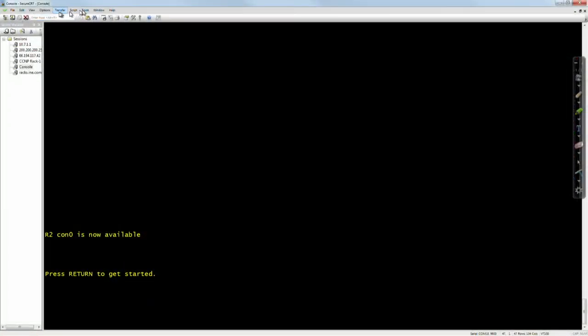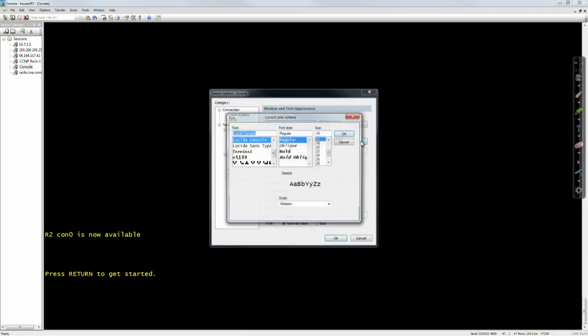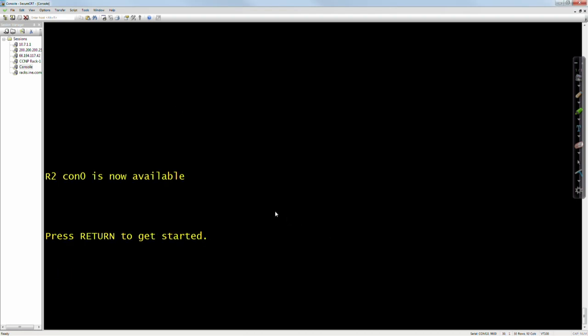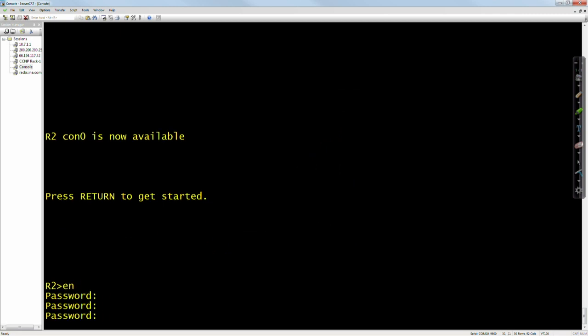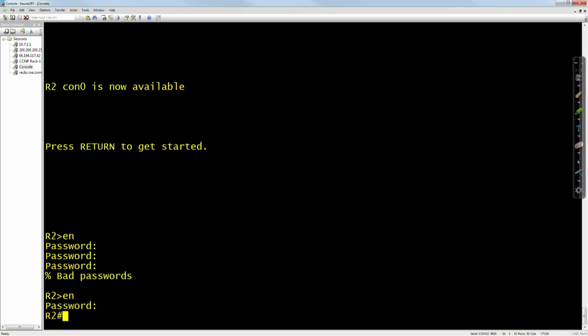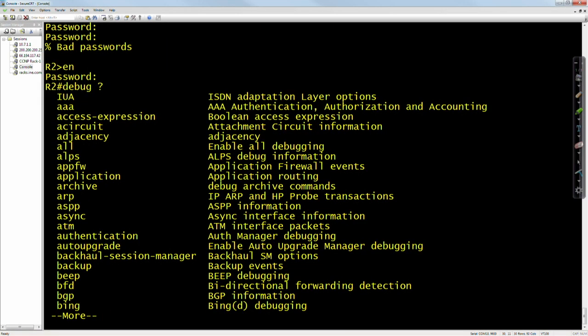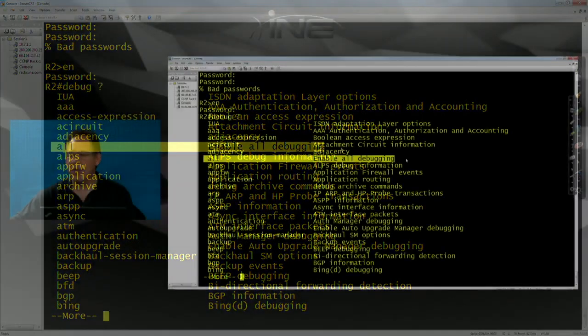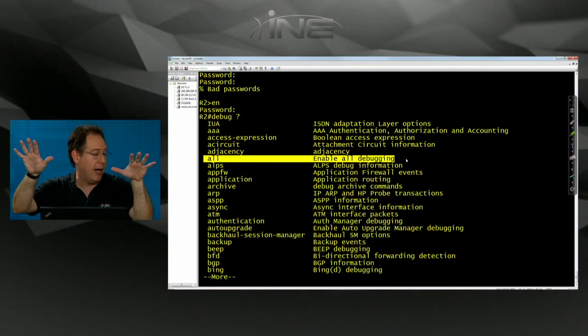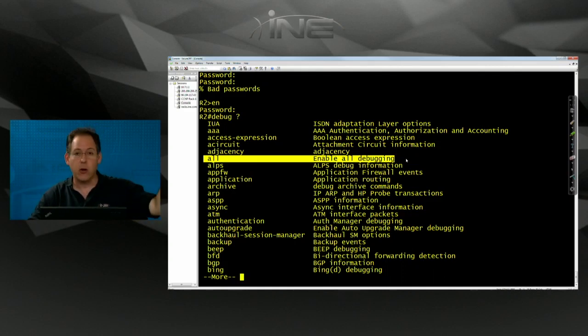So let me just make this a little bit bigger for you so you can see it. Okay, so I get into a router here. Okay, debug question mark. Look at this nice little one. Debug all. Enable all debugging. Why in the world did Cisco create that? I don't know, but here's what's happening if you turn that on. Don't turn it on, whatever you do, or you're going to be working at the donut shop tomorrow.